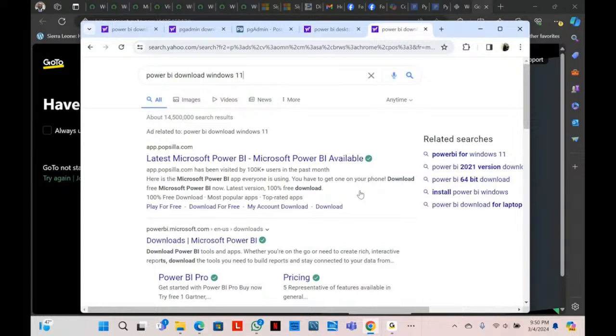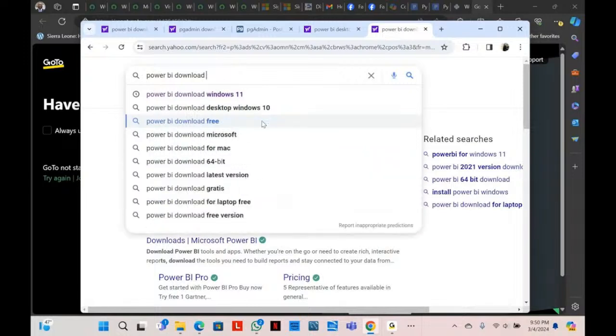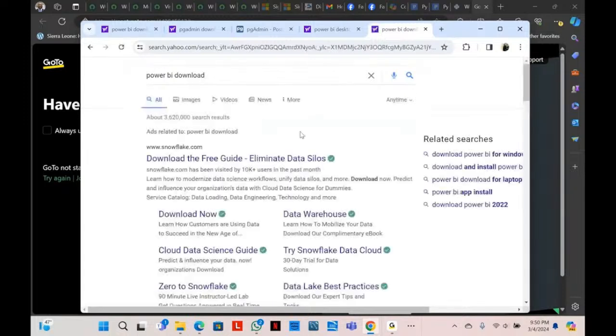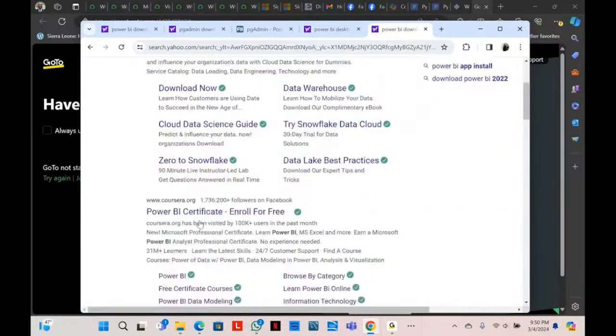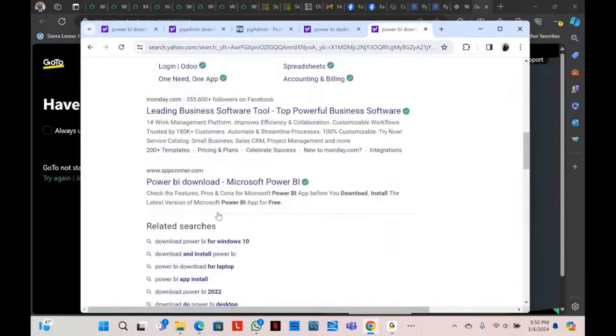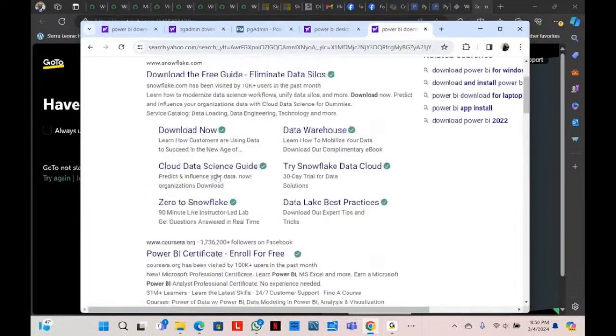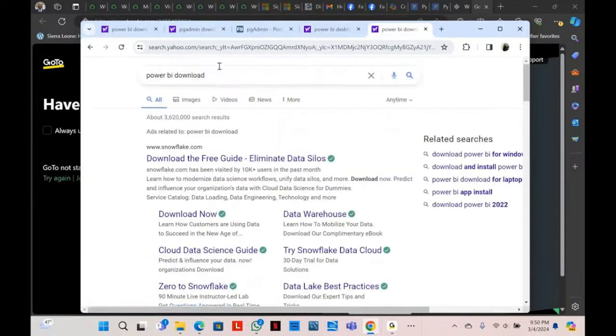No need to type Windows 11. You just need to type Power BI download. Click on that, enter. Scroll down a little. That is the Snowflake website. You should get a Microsoft link. Scroll down a little. Further down. Or you can put Microsoft at the end of it. You're using Yahoo. Okay, that's the problem.